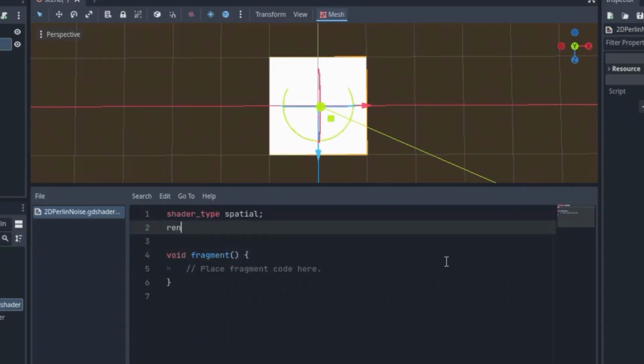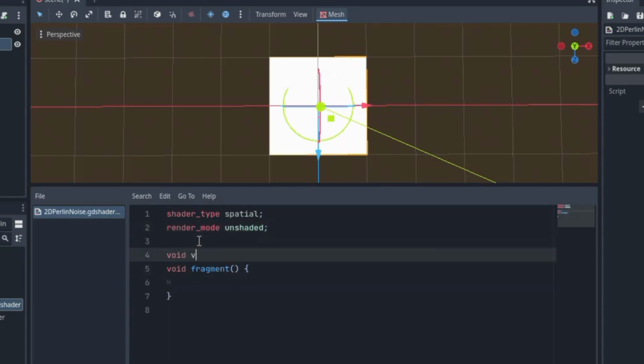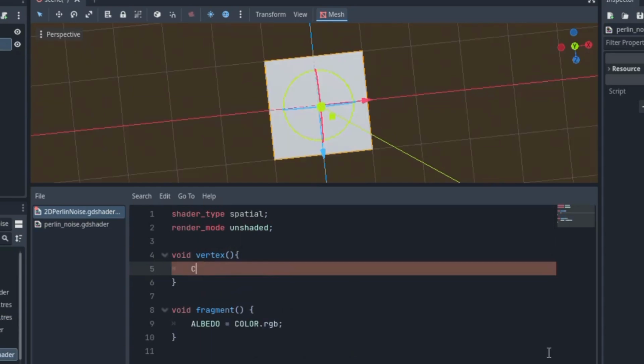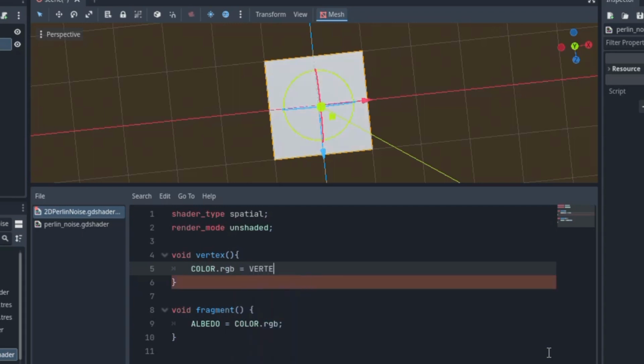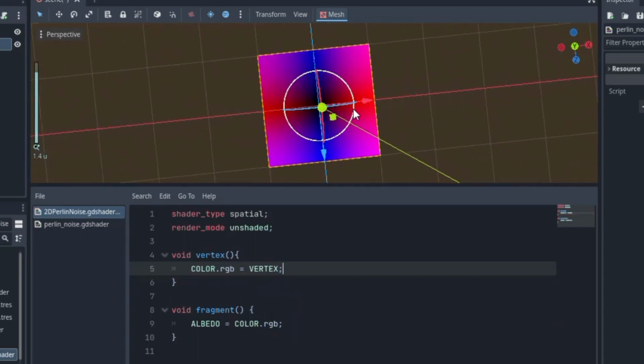And I'm going to set the render mode to unshaded so we can ignore lighting data and show our texture in full color. Let's create a color gradient across the entire UV of the plane. I will pass the vertex local space position for each vertex to the built-in color variable of the vertex function, which will interpolate the values across the local X and Z axes of the plane.